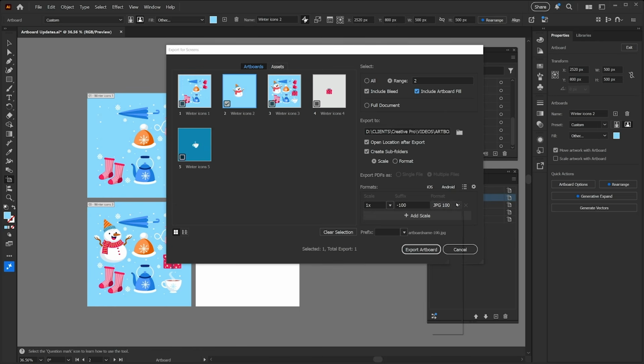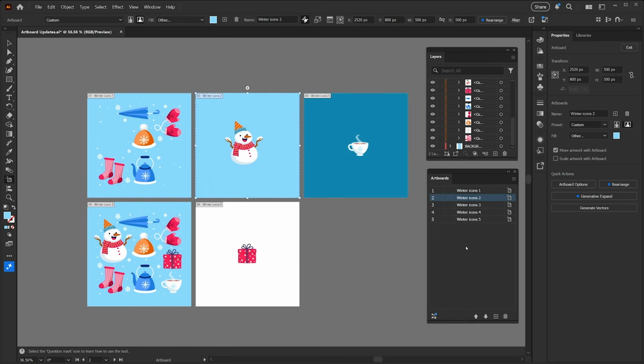However, if I change the format here to a PNG file, you can see that checkbox becomes inactive, and in our preview here you'll see the background color disappears. Currently, you can only include the artboard color in JPEG, PDF, or SVG files. Hopefully we'll get the option to include that in additional file formats in a future update. And that covers all of the big updates that we've had with artboards in the new 2026 version of Adobe Illustrator, and I'm looking forward to seeing further development of these new tools and options.